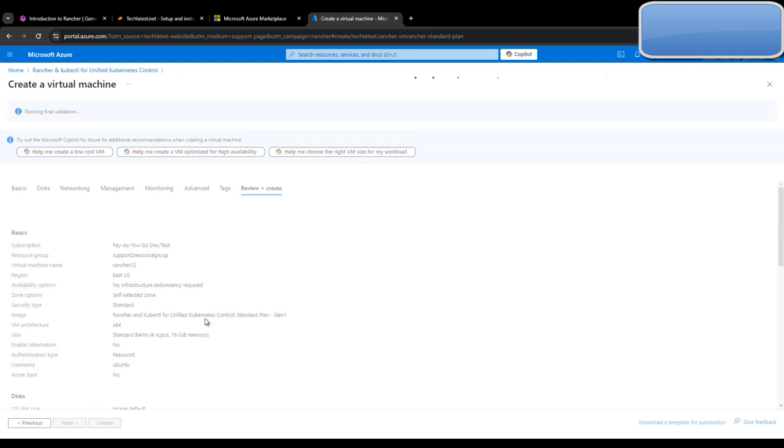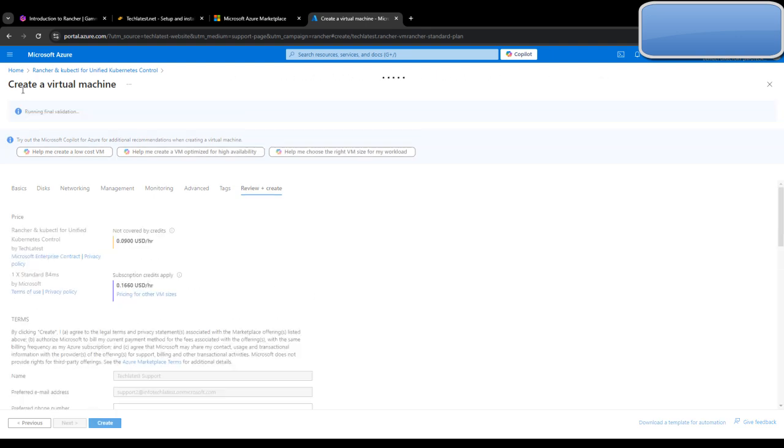Okay, so you can see that we have created a virtual machine successfully, and it will take 1 or 2 minutes. Here you can also see it is running final validation. So here you can see that the validation has passed. Now next you have to click on the Create button. So it will start the process of creating the virtual machine.